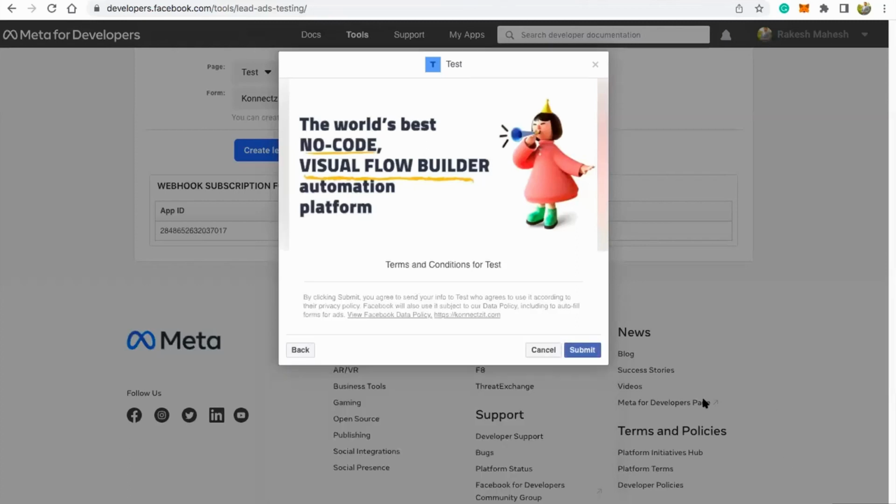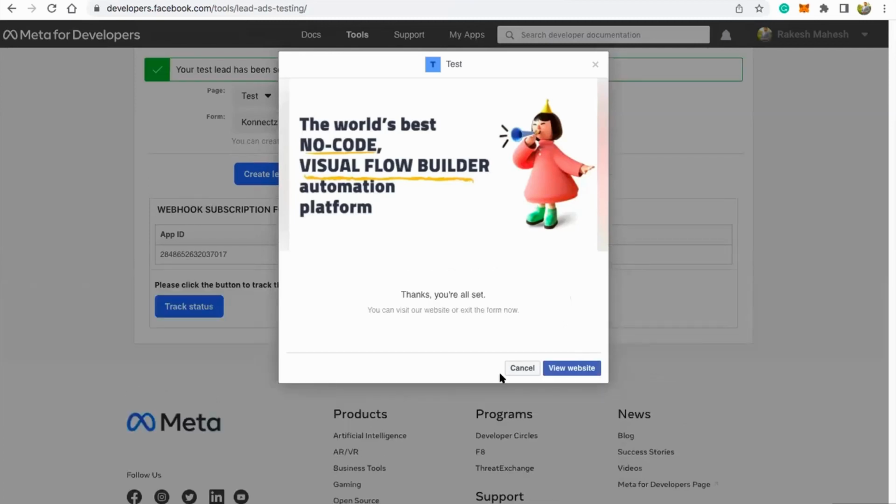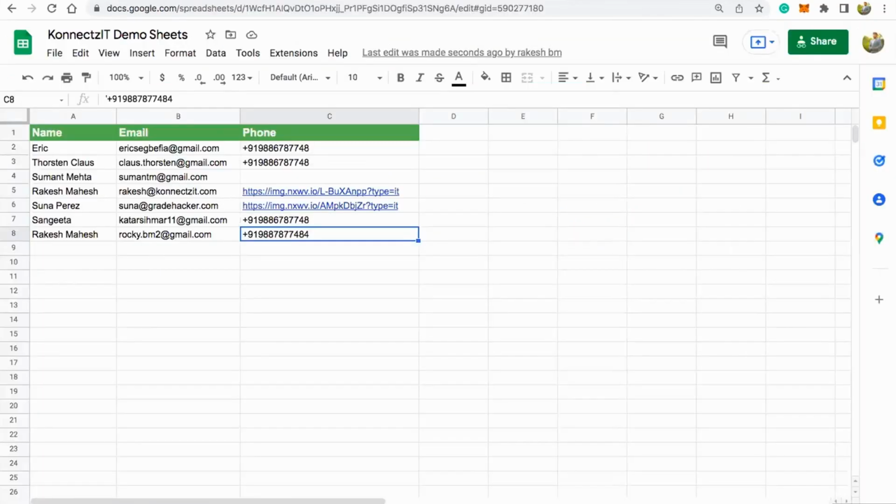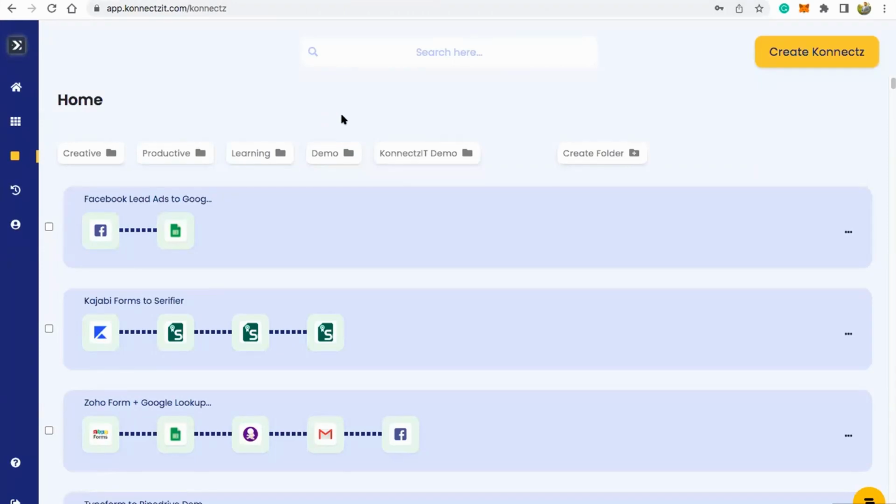So just click on next and click on submit. Yes, we just submitted the form. So now let's go to our Google Sheet. Yes, guys, you can see a new row is automatically created inside Google Sheet. So that's it. Hope you like this integration.